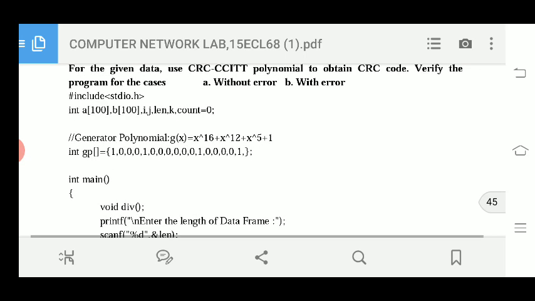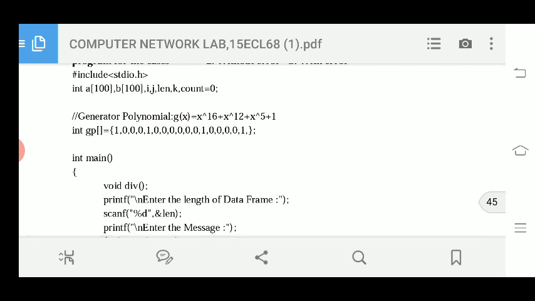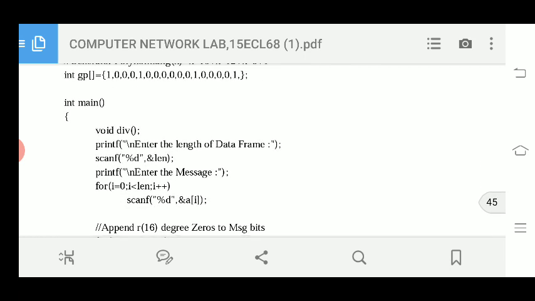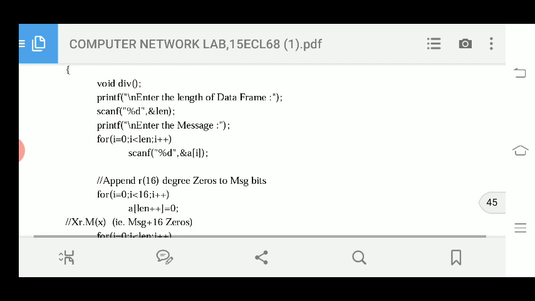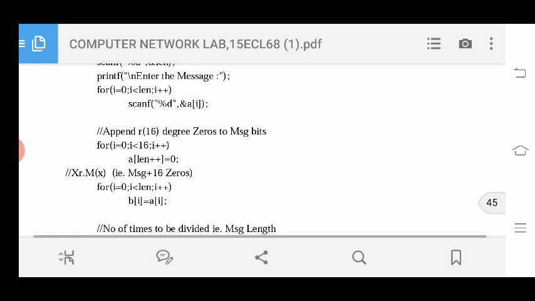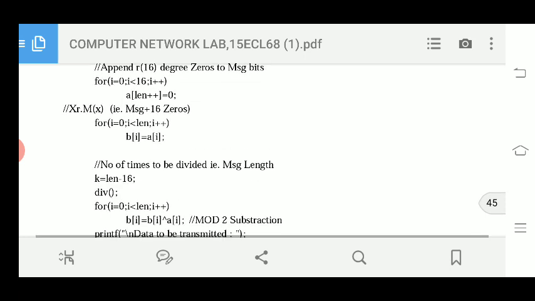Here we have defined the variables a of 100, b of 100, i, j, length, k, count. Here I have given the generator polynomial with degree 16. Instead of this, you can write any degree, or give any generator polynomial you want to enter. According to this generator polynomial, they have written the g of p values. Next, enter the length of the data frame. Enter the length of the data frame you have. Next, enter the message, which will be stored in a of i. Next, according to degree 16, it will add 16 zeros to your message.